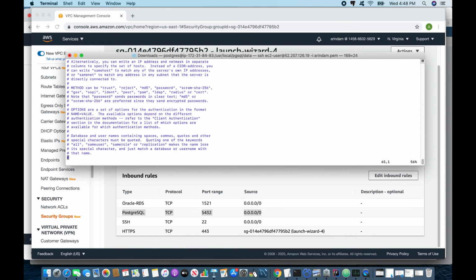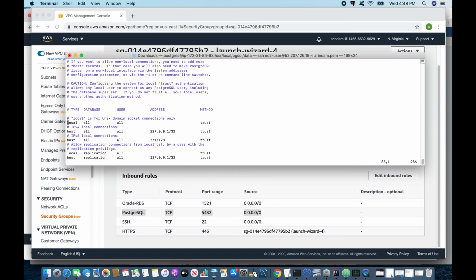Scroll down. Okay, you can see that this is the local connections for Unix domain socket connections only, and for IPv4, I am using an IPv4 connection, so it already has a local private IP from this machine. What I am going to do is, if it is only my client machine, I can put this particular machine's IP or a range. Like, I am using a Mac, so I can have my machine's IP and put it here.